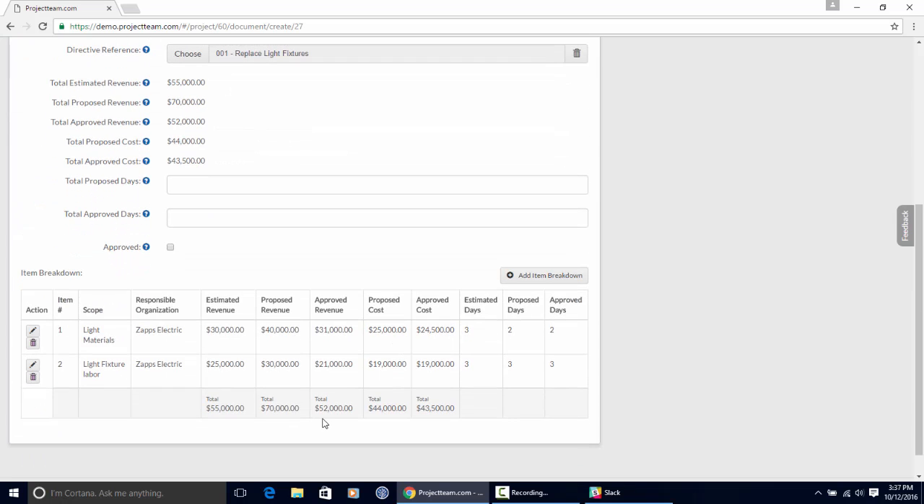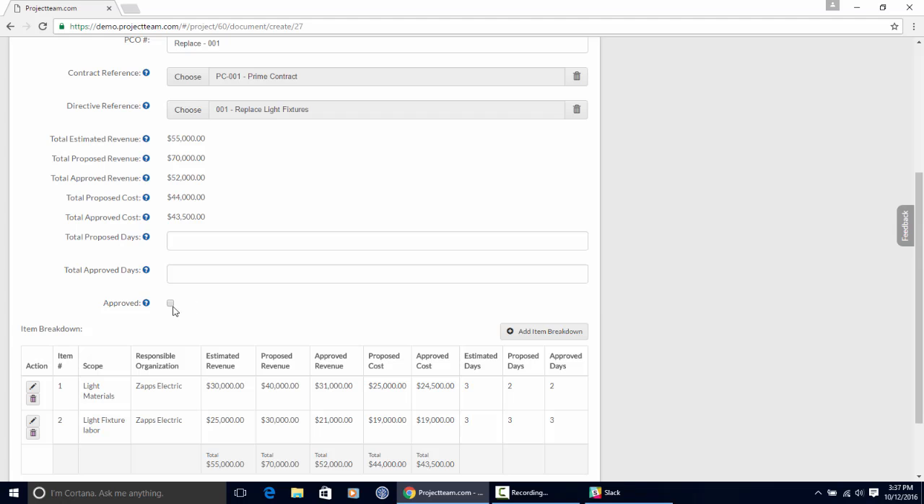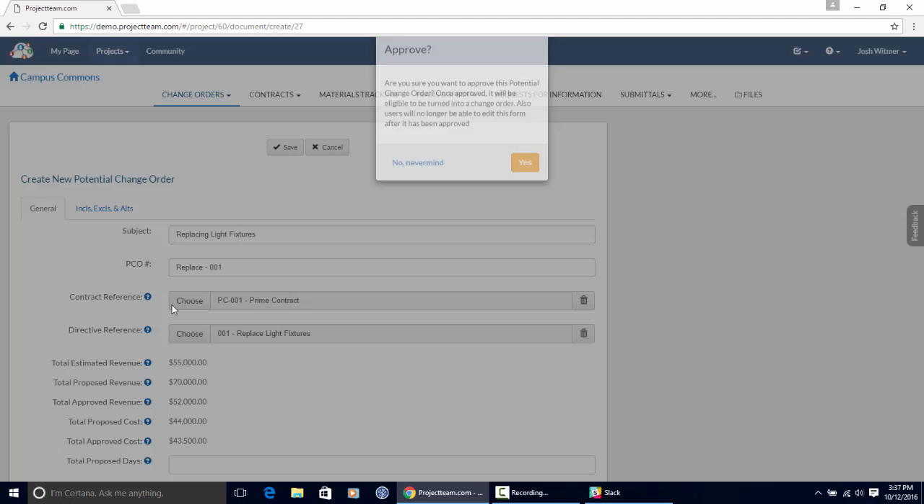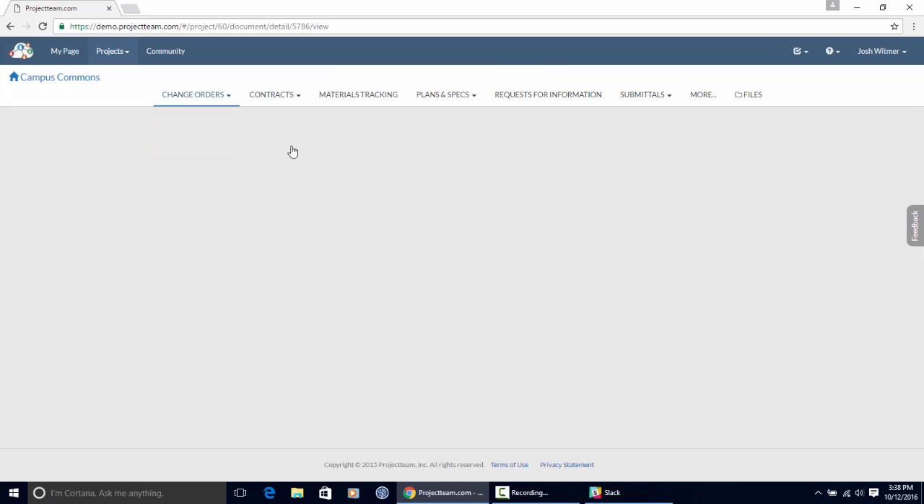Now these are showing up in my table here, and I could go ahead and save this. But what I really want to do, for the purposes of this demo, is show you that if you click this approved box on this PCO, it's going to give you a little confirmation window saying, are you sure you want to approve this? Once approved, it will be eligible to be turned into a change order. Also, users will no longer be able to edit this PCO. I'll say yes, because that is what I want to do, and then save.